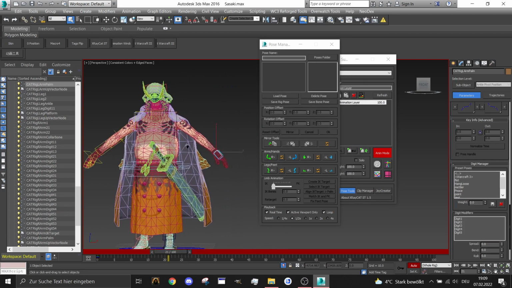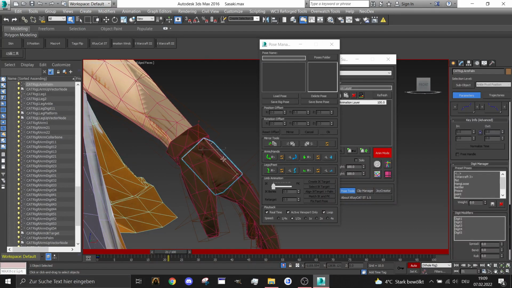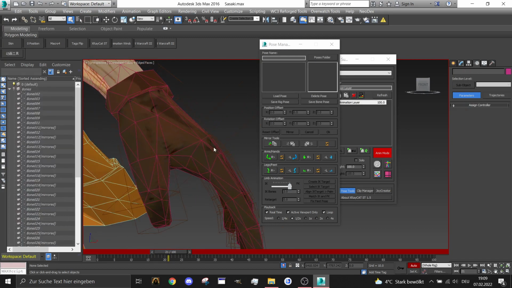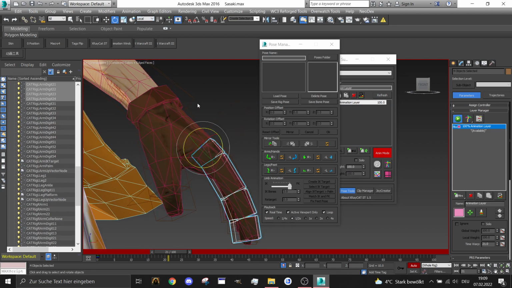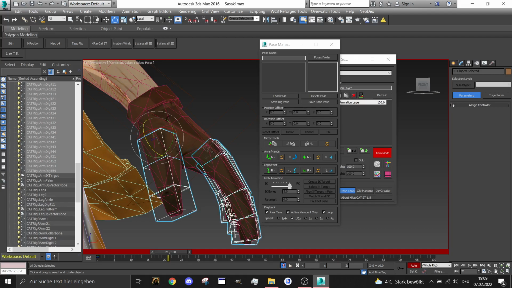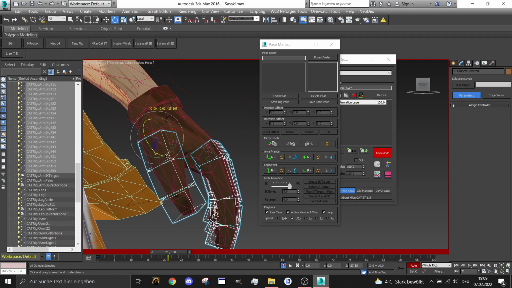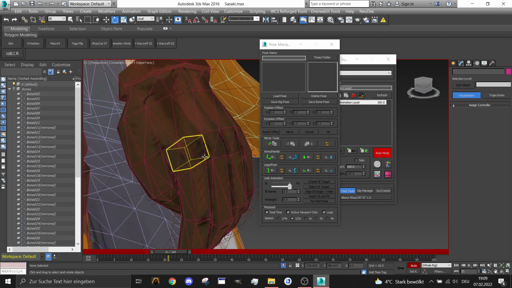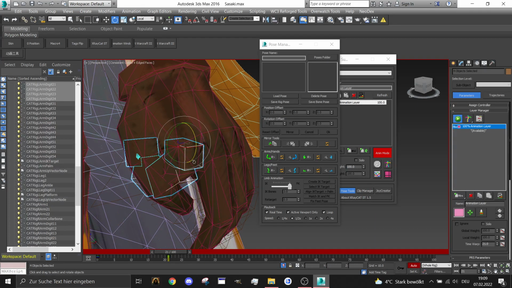Now you can see not much changed here, but when I'm clicking on the hand and start to move stuff around, like I'd like to make a fist local here, selecting all at once and then moving around this one here. I'm selecting that one here.